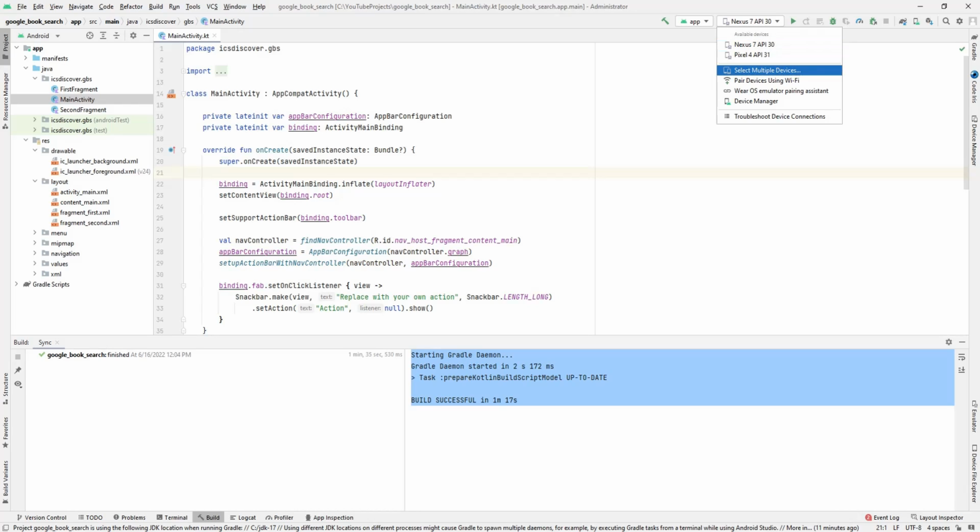One is a tablet, the other one is a phone. I'm just going to choose one. I'm just going to choose the Pixel. If you don't have one created, feel free to create one by going to Device Manager, it's very simple.